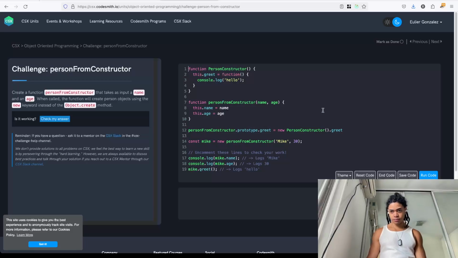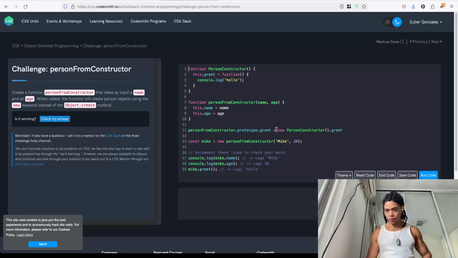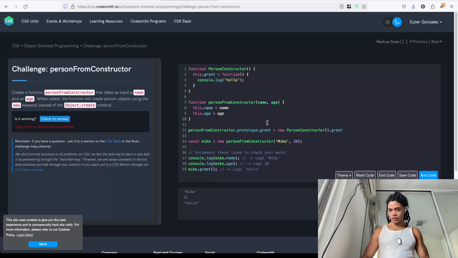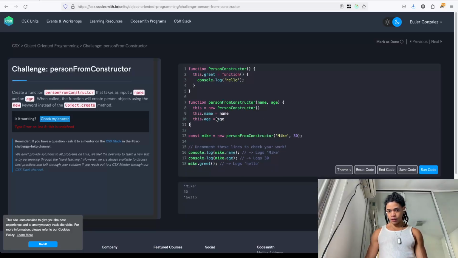Okay, this might be one thing. Again, this might be one thing. And when I run this code, it says, no, don't do this. In fact, do this. You say this, it'll be the new person constructor, okay, which now will make much more sense here. This will be the new person constructor.